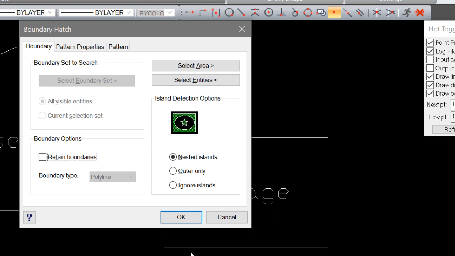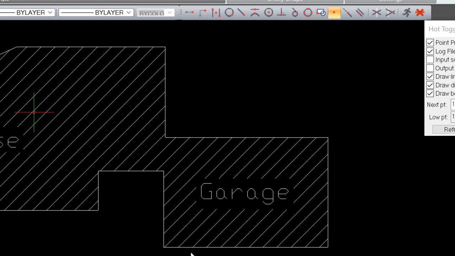Maybe I wasn't too happy with that pattern. Again, we can see the hatching started at the boundary and worked its way in until it hits an object and then stopped.